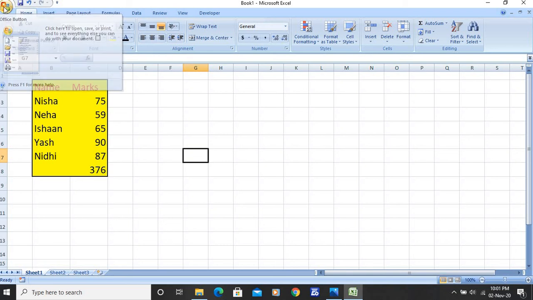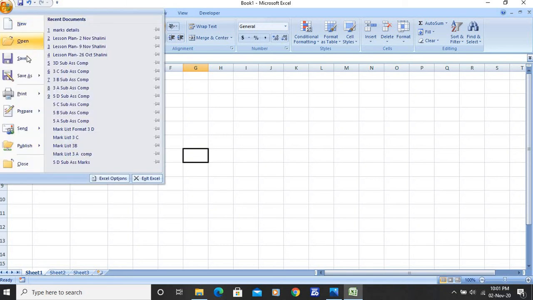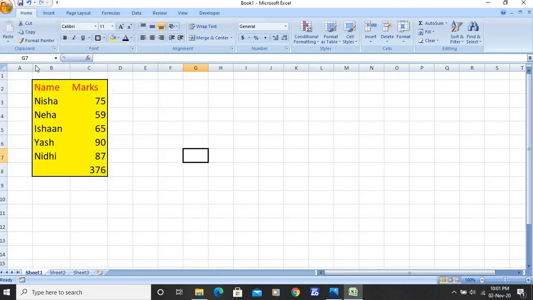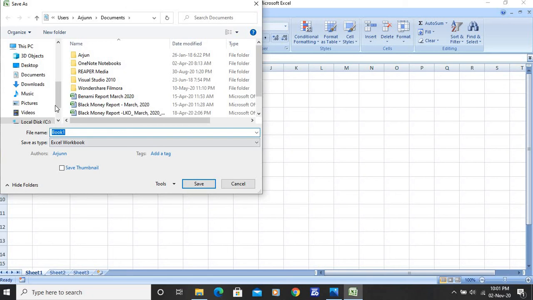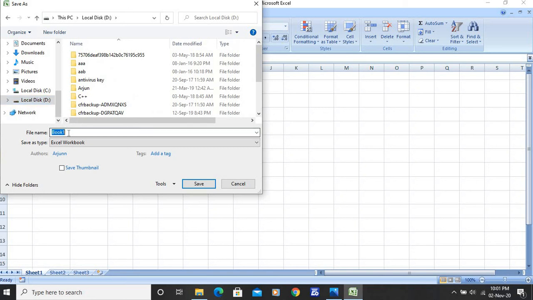So I will click on the office button. I will click on save. When I click on save, it will ask me where I want to save it. So suppose I want to save it in D drive or whichever place I want. I will click on D. I will give a name to this file, whichever name I want. I want to give it the name of Excel exercise. So I will give the name Excel exercise and I will click save.